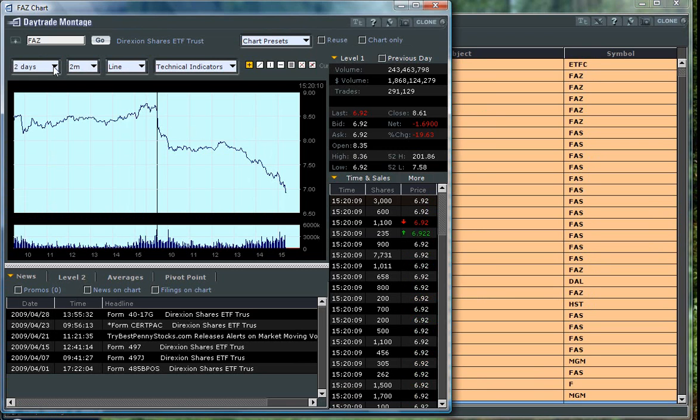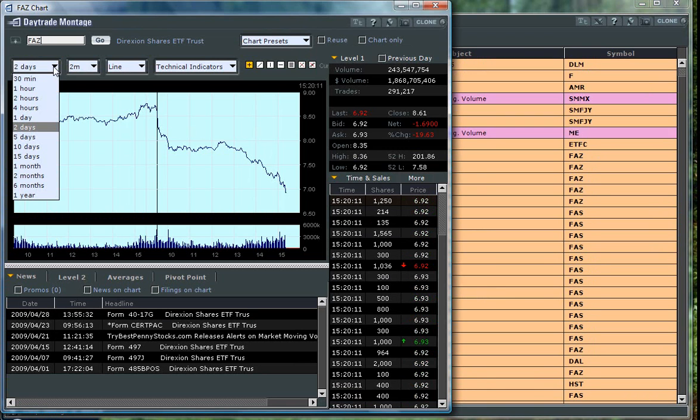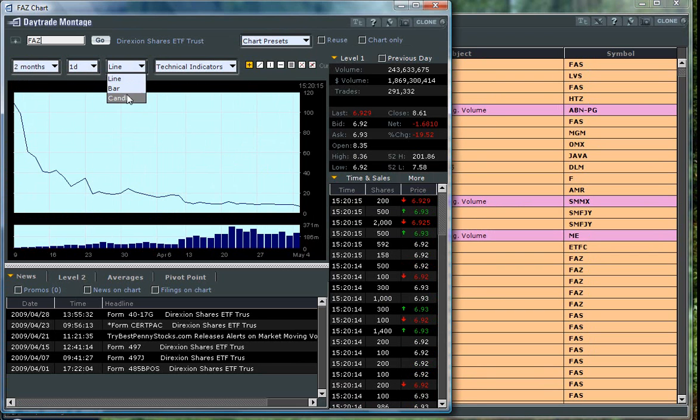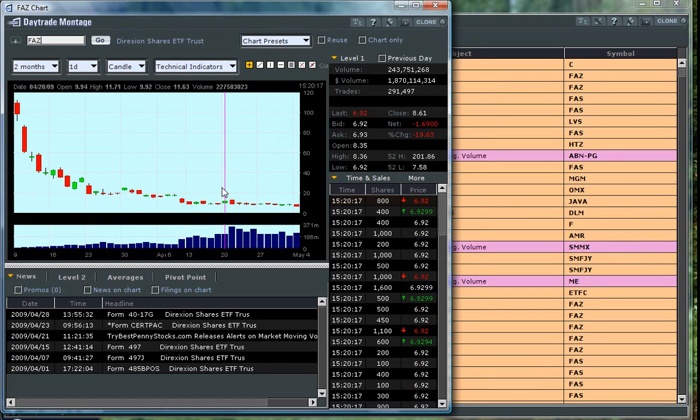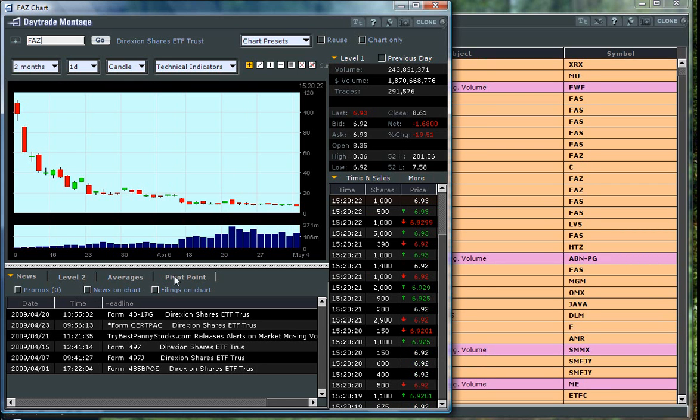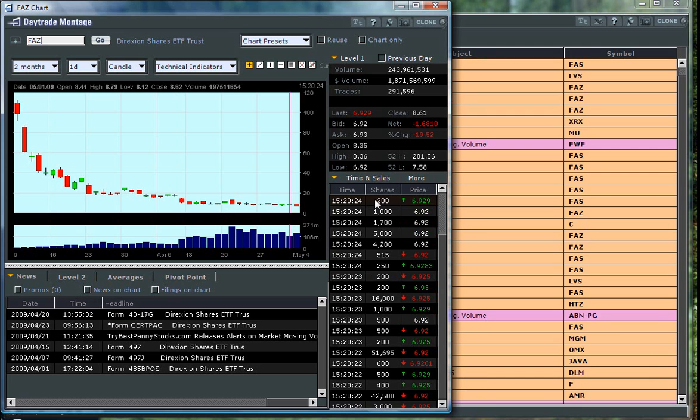So now I have my new day trade montage. I have the 2-day by default. I can change that to a 2-month, 1 day, and let's change that to a candle so I can get a quick view of what the chart looks like. It also has my news, level 2, averages, and pivot point options here on the bottom, as well as my streaming times and sales here on the far right hand side.